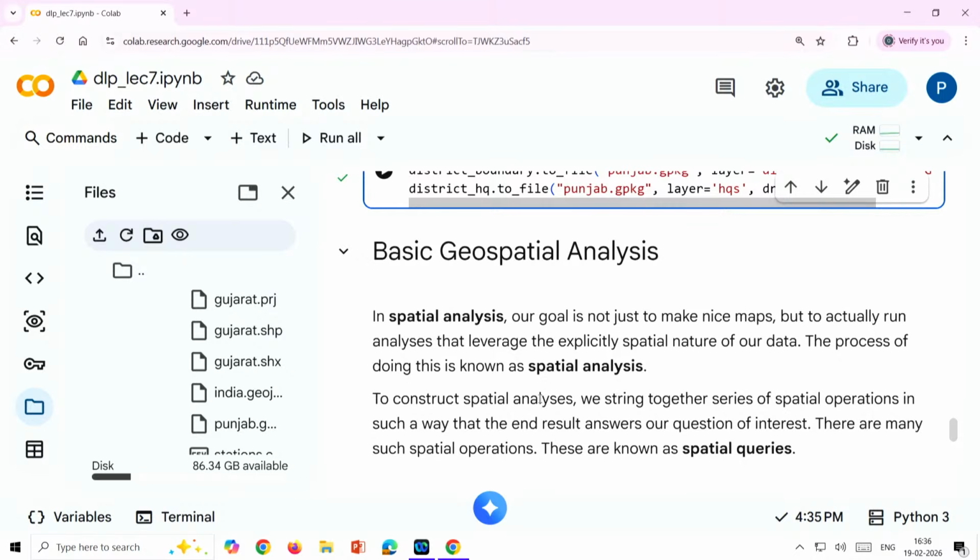So this was all about reading and writing, and how we create basic maps using geopandas. Now let us see some basic geospatial analysis. We did it yesterday as well, and today also we will do some basic geospatial analysis. In spatial analysis, our goal is not just to make nice maps, but to run analysis that leverages the explicitly spatial nature of the data. The process of doing this is known as spatial analysis.